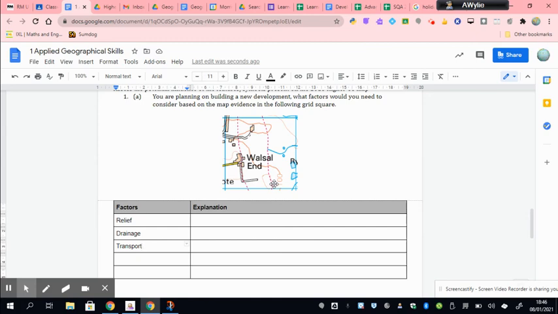So for a tourist development like holiday lodges, actually being on the end of a small road is advantageous because it's going to be much quieter. There's not going to be lots of vehicles nearby. On the downside, it might take them longer to get to the development because there isn't a main road close to them.